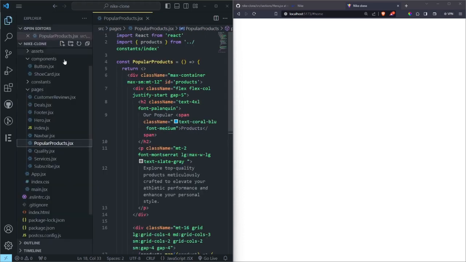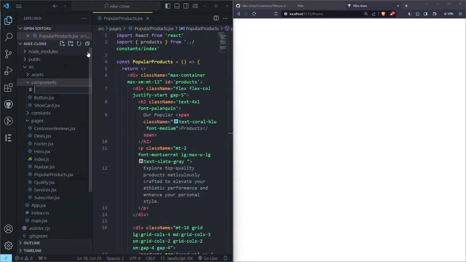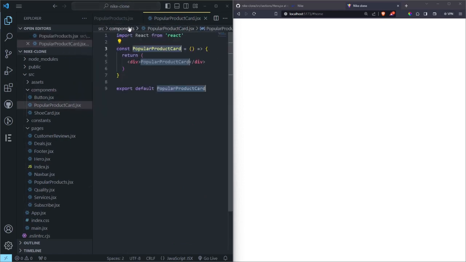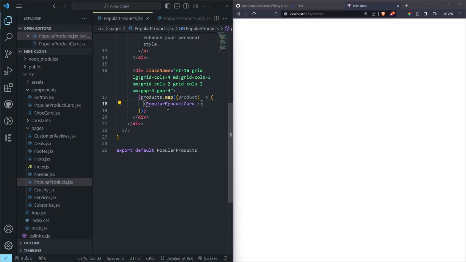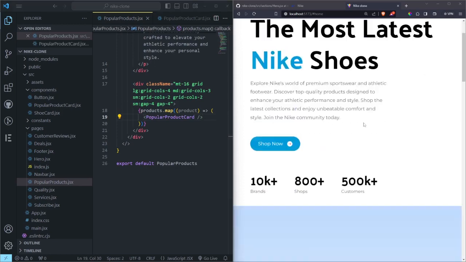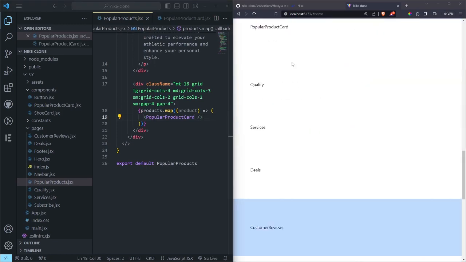So come to the components and create a PopularProductCard.jsx, do RAFCE, then come back here to fix the error and import this, like that. Make sure you import that. And if I scroll down, you can see we have a popular product card here.